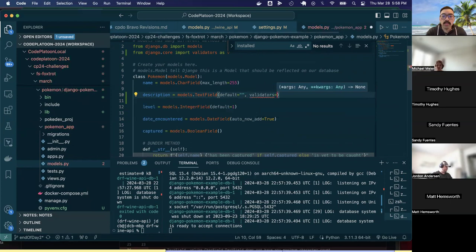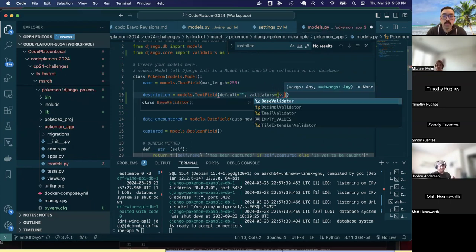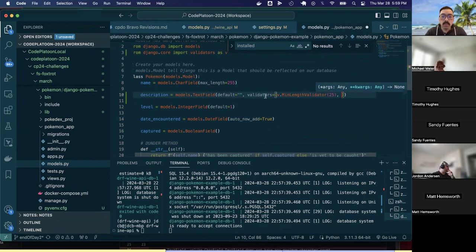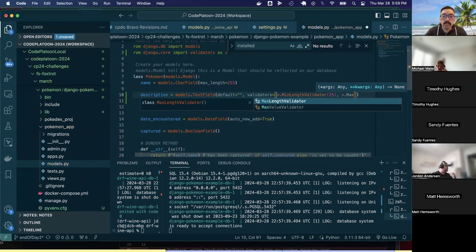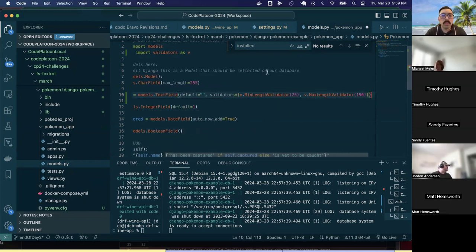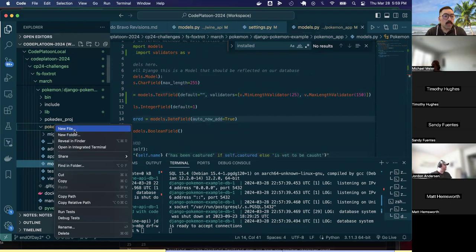And now we want to pass in the validators that we want to use. So in square brackets, we call v, which is what we've imported the validators under, and we are going to access its MinLengthValidator method. We're going to pass in a parameter for that. And we do the same for max length. The reason this is an array is because we can have multiple entries. So for the max length validator, let's give it, I don't know, 150 characters. And we save.